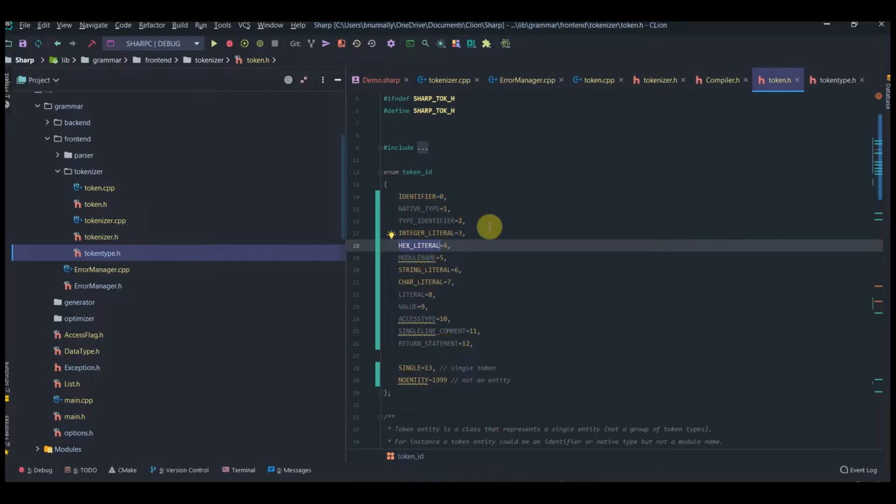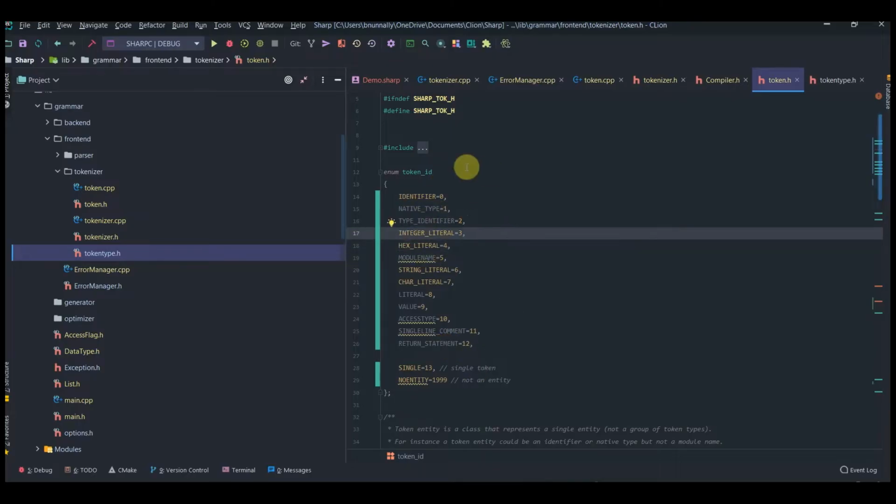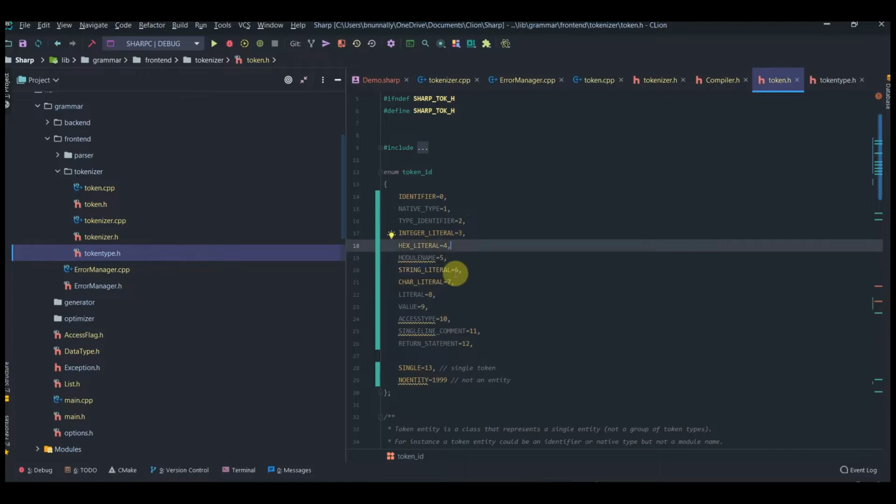Now some of these I don't use, which is fine, but for the purposes of this video, we only care about two main token ID types. We care about string literal type, which is type number 6, or the value of 6, and then we also care about single, which is the type of 13, which is what most of everything that we're going to see is going to be. And then of course identifier is going to be type 0. That's going to be any letter or sequence of letters.